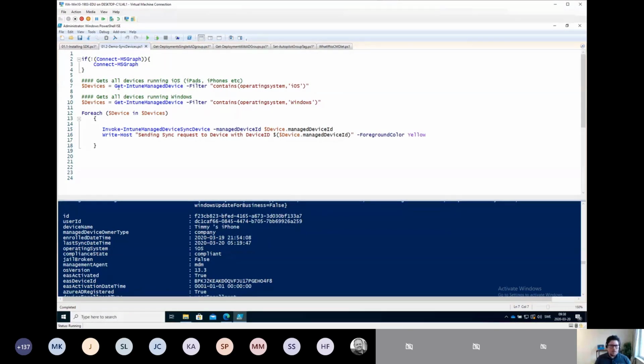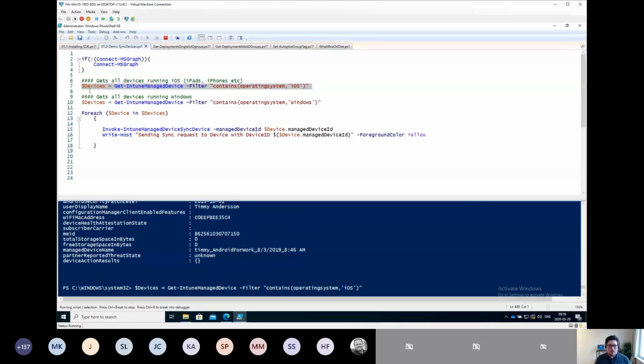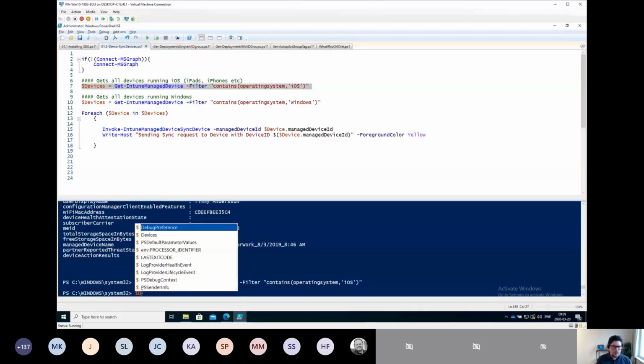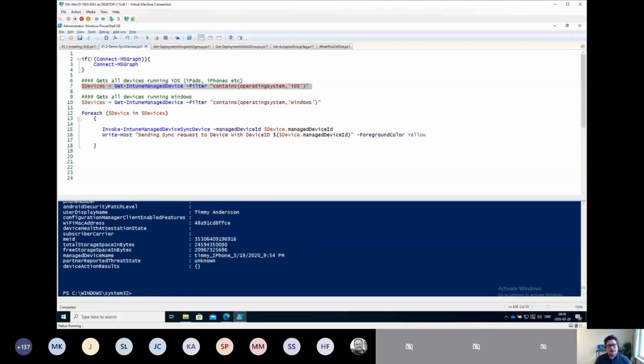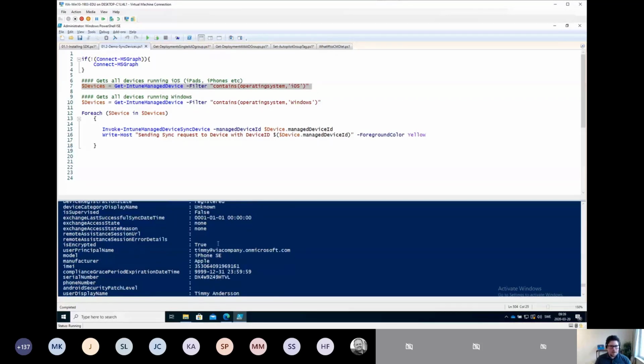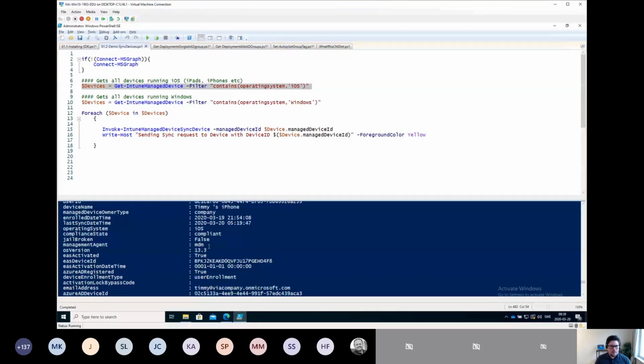But what I would like to do here is, I'm going to try to get into managed devices, and I'm also adding a filter here to contains operating system iOS. So this means that I will get all my devices that are iOS devices within this variable here called devices. And there shouldn't be many here because I'm in my test environment. But if we look into the variable now, we can see here's an iPhone SE.